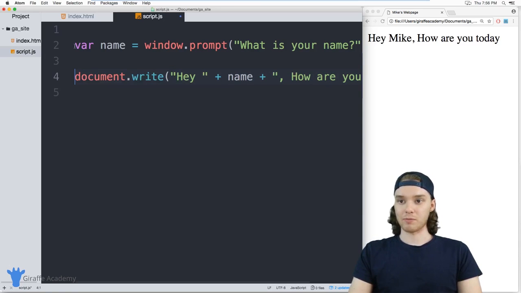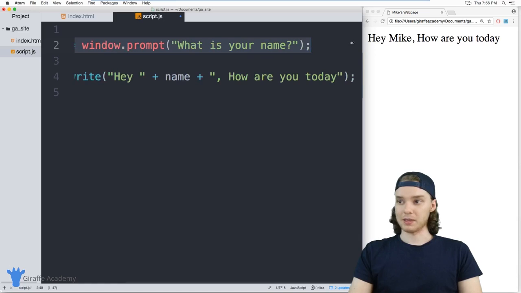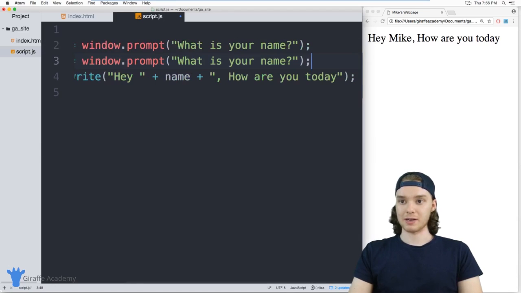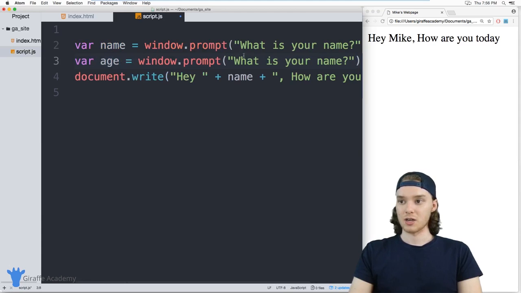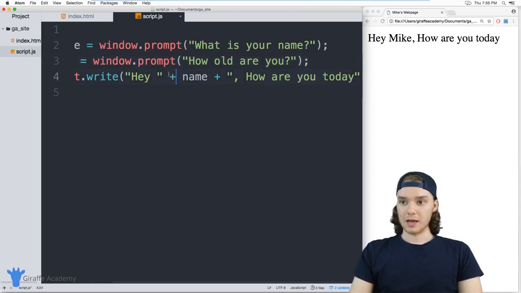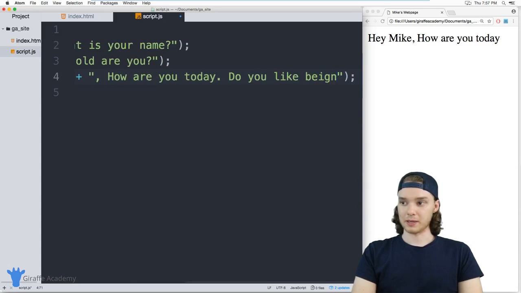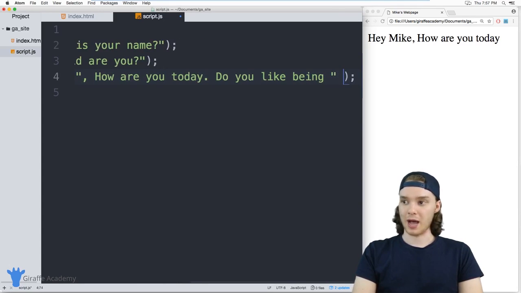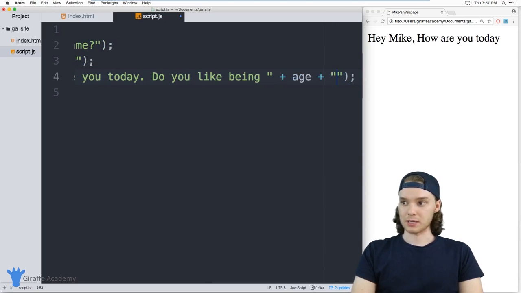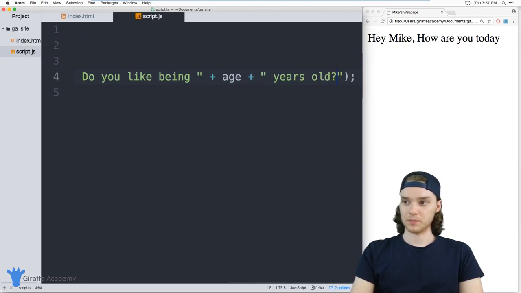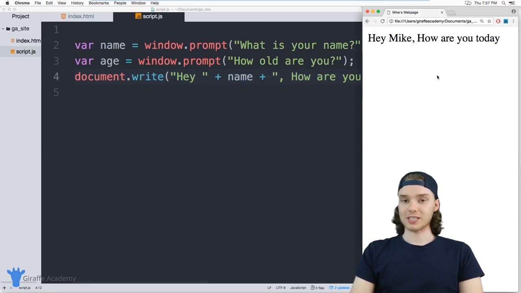So I could actually have another prompt here, and why don't we just copy this and paste it down here, and we'll make another prompt called age. So we'll say, how old are you? And we're storing this inside of this age variable. So down here in this document.write, I can say, hey, name, how are you today? Do you like being, and then we'll add in that age variable, and we can say years old. So now when I refresh my page, instead of just getting that one prompt for the name, we're actually going to get two separate prompts.